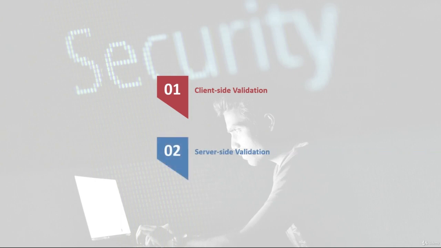So server-side validation comes in pretty handy. And as the name suggests, the validation occurs in the server after the data is submitted. So it doesn't provide errors until the entire form has been submitted. So it's a last line of defense against incorrect or malicious data.